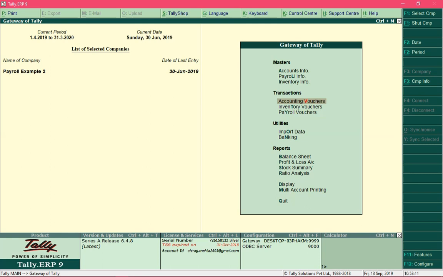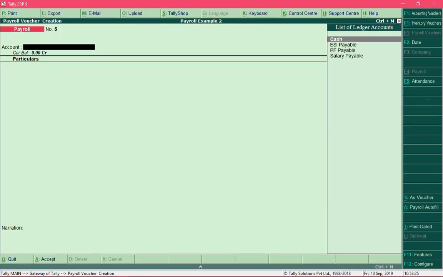We know that to record accounting data we use accounting vouchers, and in order to record payroll data we use the option payroll vouchers. So select the option payroll vouchers at gateway of Tally and press the enter key, and you would be presented with payroll voucher creation screen.